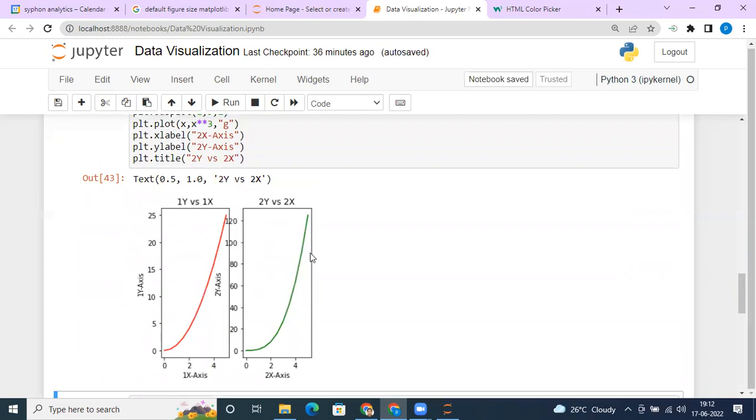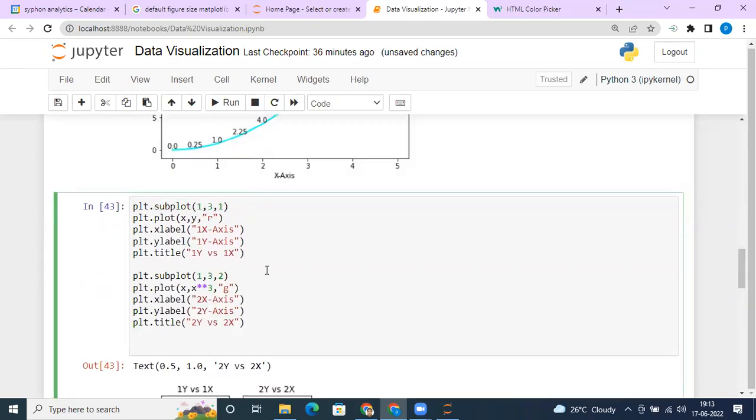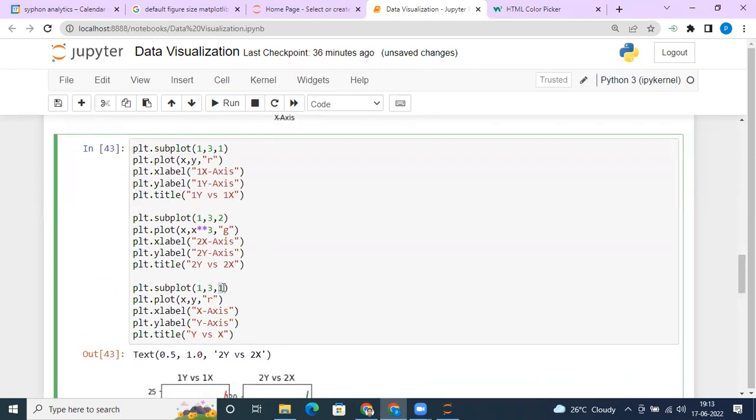Can you see I'm getting two plots this time? Tell me, everyone. Right? And see the scales are different. If you observe, here the scale is 0, 5, 10, 20, 25, 30, and here the scale is 0, 25, 40, 60, 80, 120. Now let me come to the third plot. I can again copy and paste. This time the third plot.